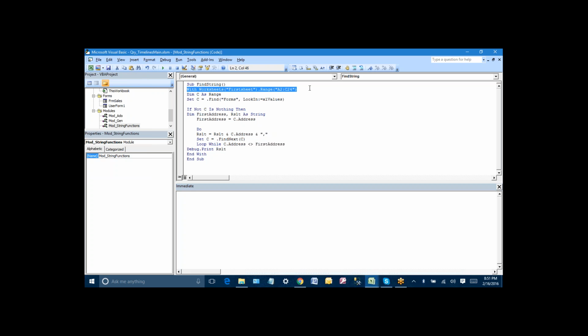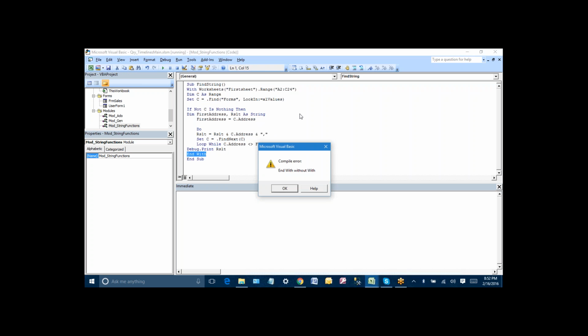Okay, this is the first sheet and range is A2 to C24. We declared a range C, and we are finding forms. If it finds at least one, then we go into the loop and we store the first address. Then we loop into the range, and we will see if any other occurrence is there for forms. Okay, let us execute this for the first time.